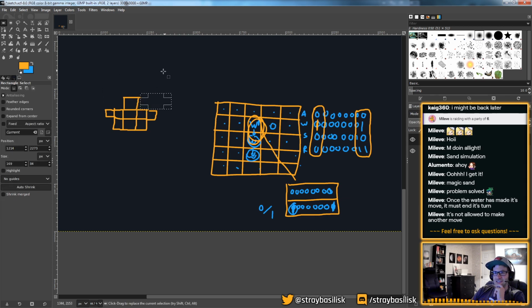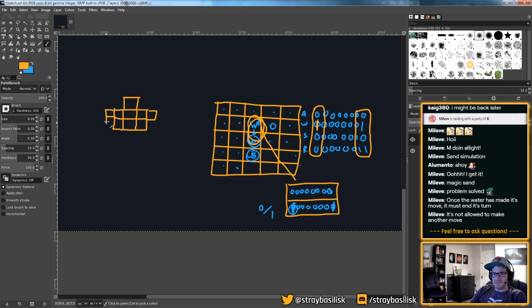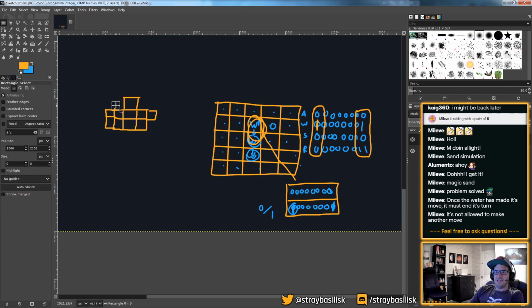It's because we are updating it from the top down. Then what will happen is it will check this one. This one's already moved, so it won't move again this frame, but this one can in fact move down to its bottom left. And so on, which is why this sand is spreading out in a weird way.